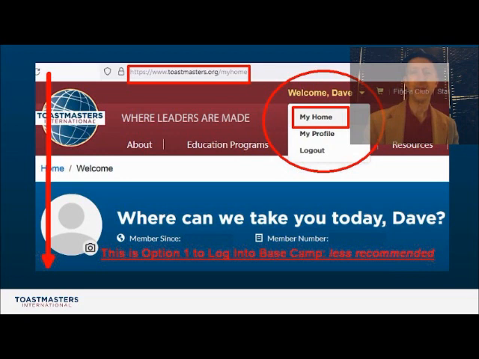And it is also indicated by the address at the top. You'll see toastmasters.org/myhome. And then the circle there where it says welcome Dave, there's a down arrow that you can select for my home, as well as those other two options. But the reason for that is you will want to get to this specific home, my home screen, for other things as we go along, which is a bit beyond the scope of this video.